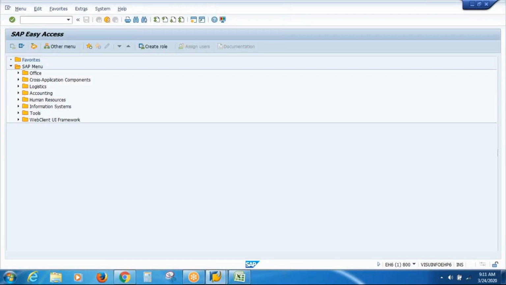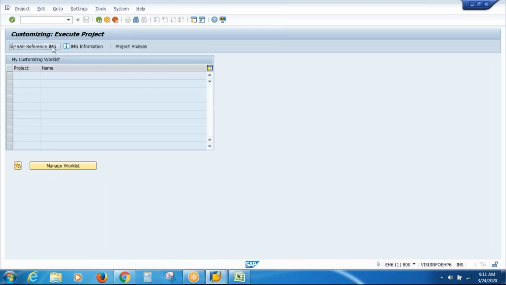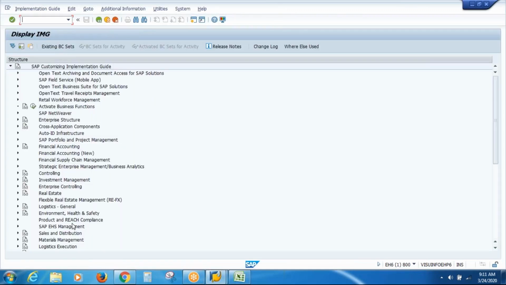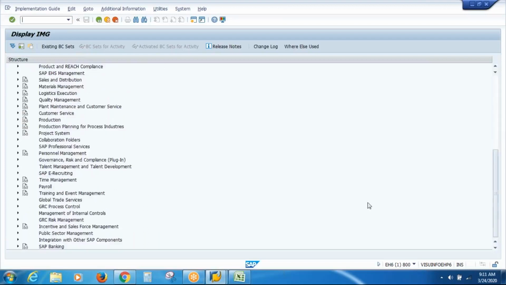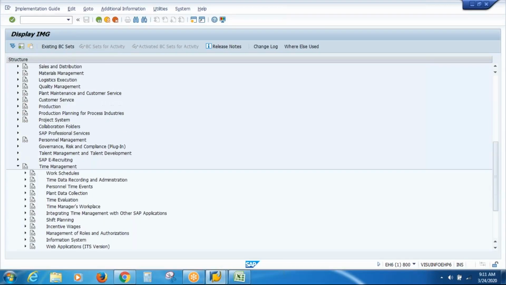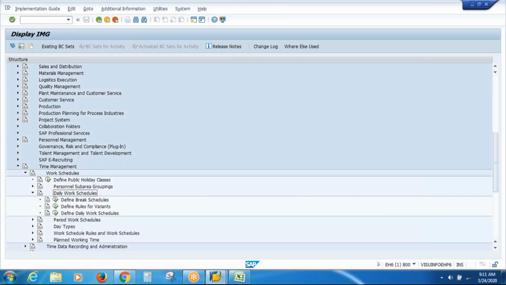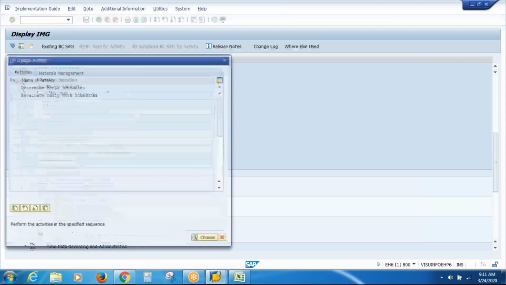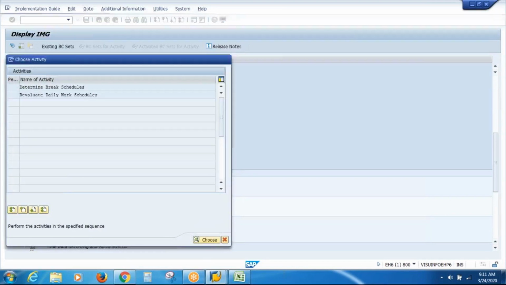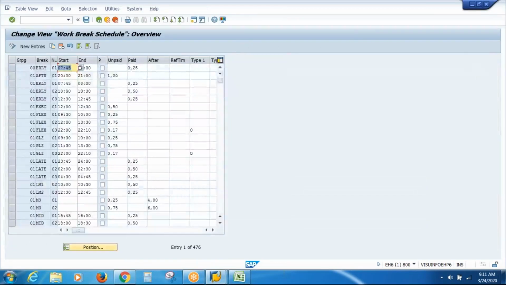Now, in SPRO, reference IMG, let's define a break schedule for the example that we are seeing right now. In Time Management, Work Schedules, Daily Work Schedules, Define Break Schedules, determine break schedules. Click on new entries.